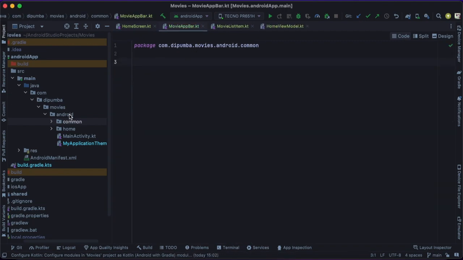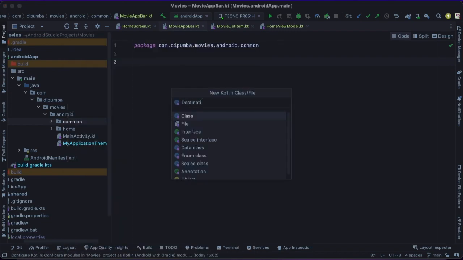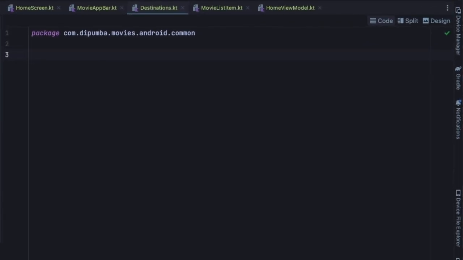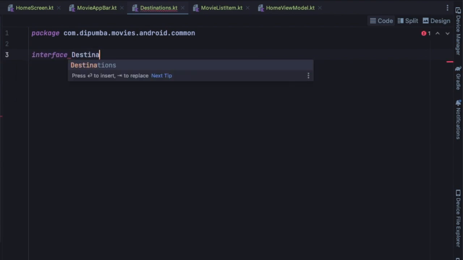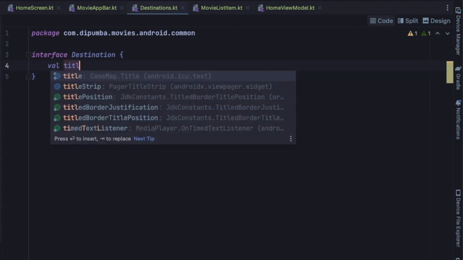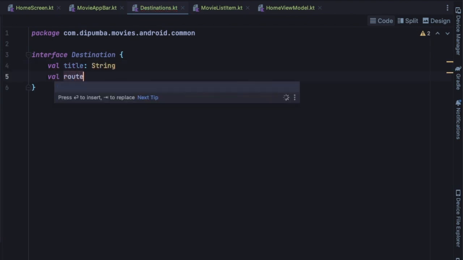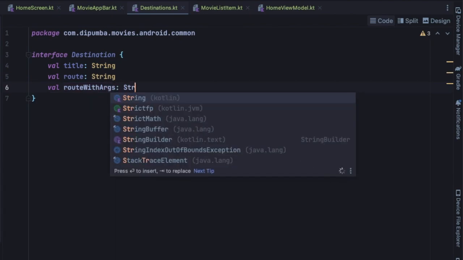Inside this common, I want to create a new Kotlin class file, and I will name this movie AppBar. I need to create one more file, and I will name this destinations. Now inside this destinations file, I will first of all create an interface that represents a movie destination. We'll call this destination like so. So each destination will have a title of type string. It will have a route string as well, and route with args of type string.